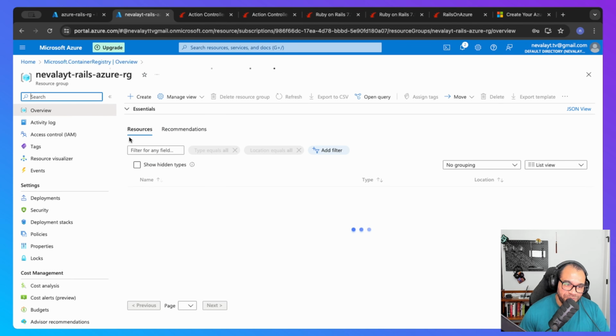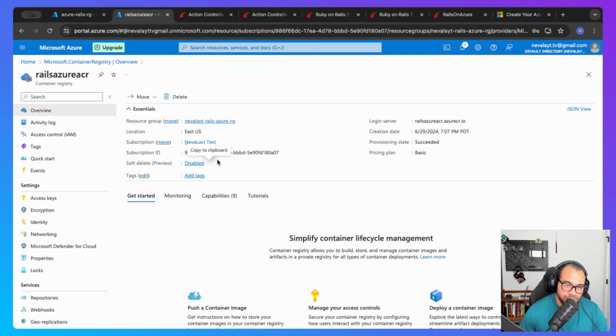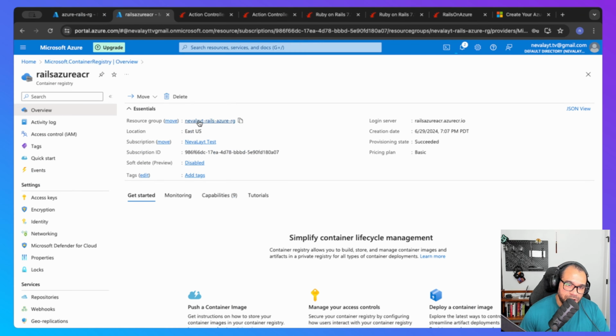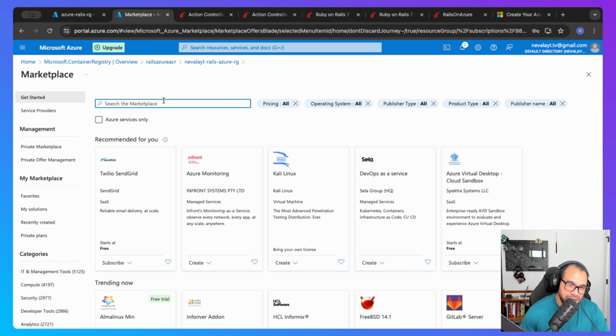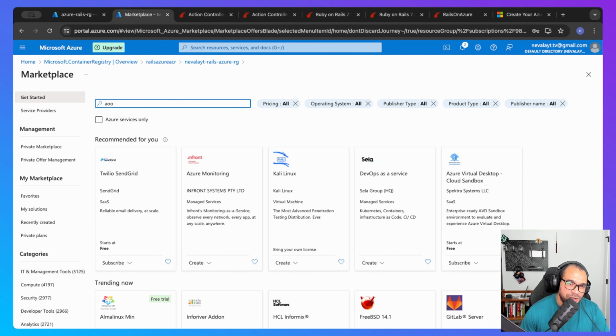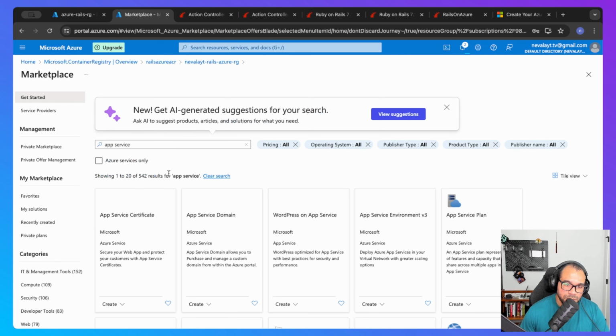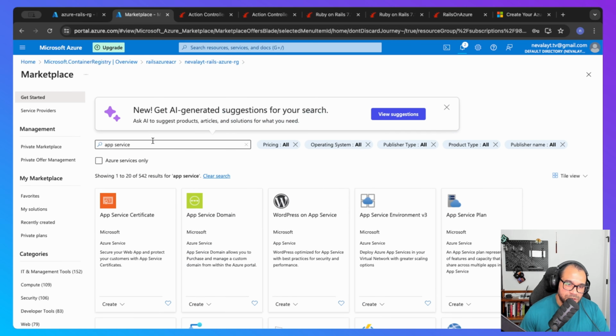From here, what we can do is also click on the resource group and go back to our resource group. We'll see that Rails Azure ACR already spun up for us. And let's go ahead and create the last one. It's going to be the app service. So we can type in app service in the marketplace again. And what we should see, let's narrow this down.